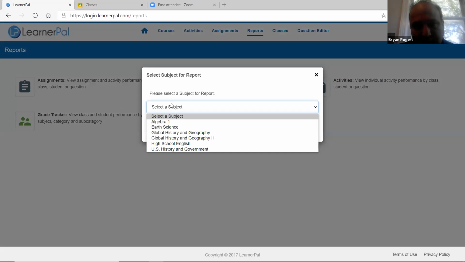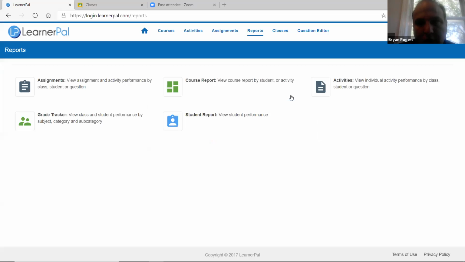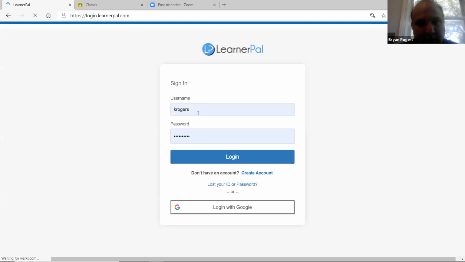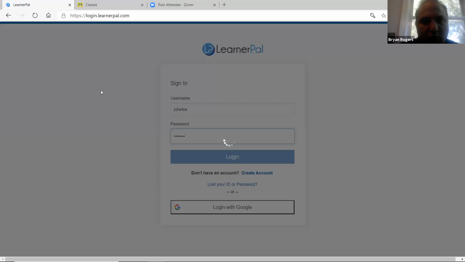So this is a grade tracker, a little bit of a high-level report. What I'm going to do, I apologize about this, is very quickly log in with an account that has a little bit more data to show you.